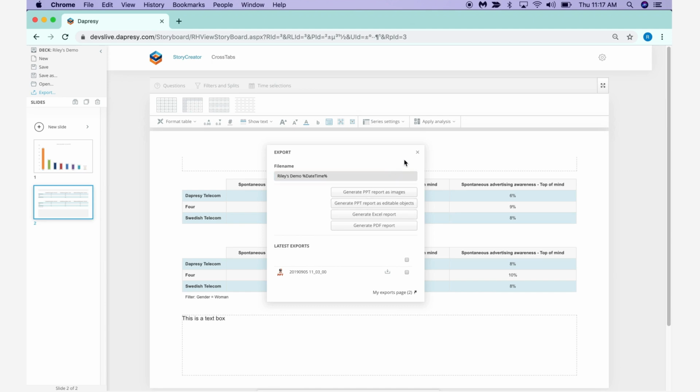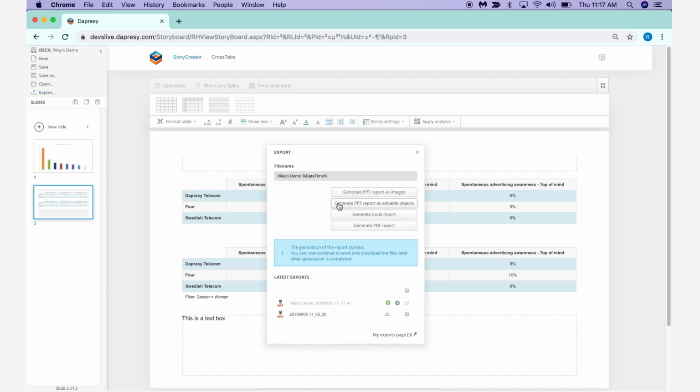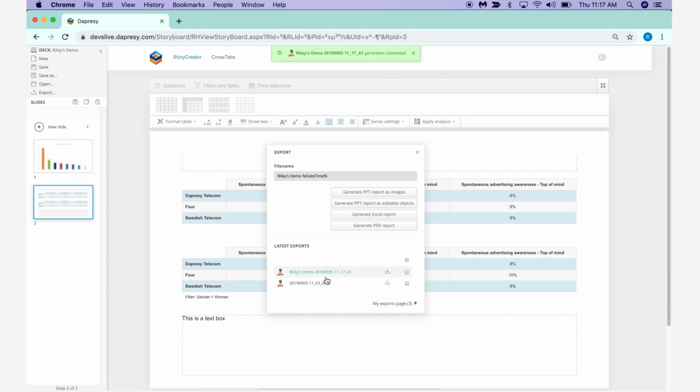You can turn off any of these options, so if you don't want someone to be able to edit anything further in PowerPoint, you can turn off the option to generate PowerPoint report as editable objects. For this demo though, I'll generate an editable PowerPoint. I click this option. I can see that this is now running a generation and I'll be notified when complete. So I can see that this generation is now complete.